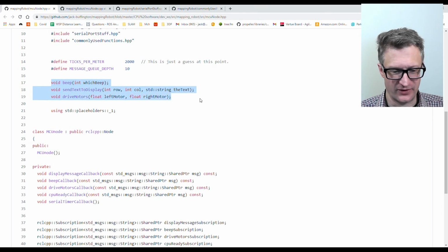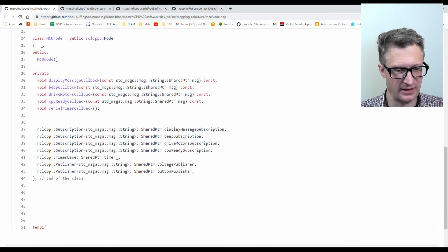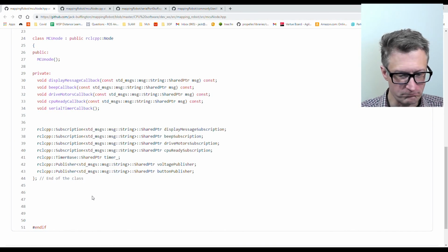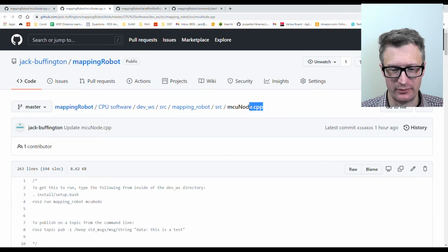Here are some function definitions. And then the node itself is organized as a class. And I will get to all of that over here. This is the C++ file.